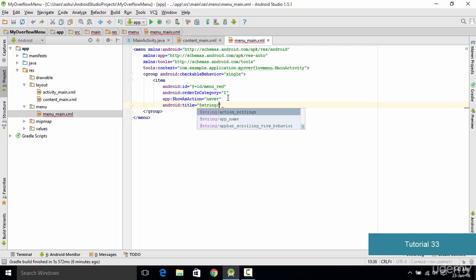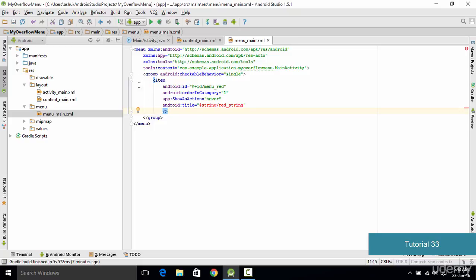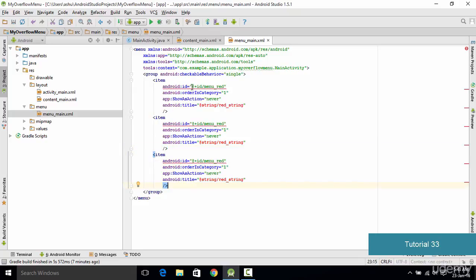And we are going to specify a red string here. So we give a slash and we type red string, and as you could see it is showing us an error, and that is because we have not yet added a reference to a string. So we are going to do that in a few minutes, but the next thing which we need to do is close this item, and as we want to add two more items to this group, we simply copy this item tag, we paste it twice, and we make some changes.